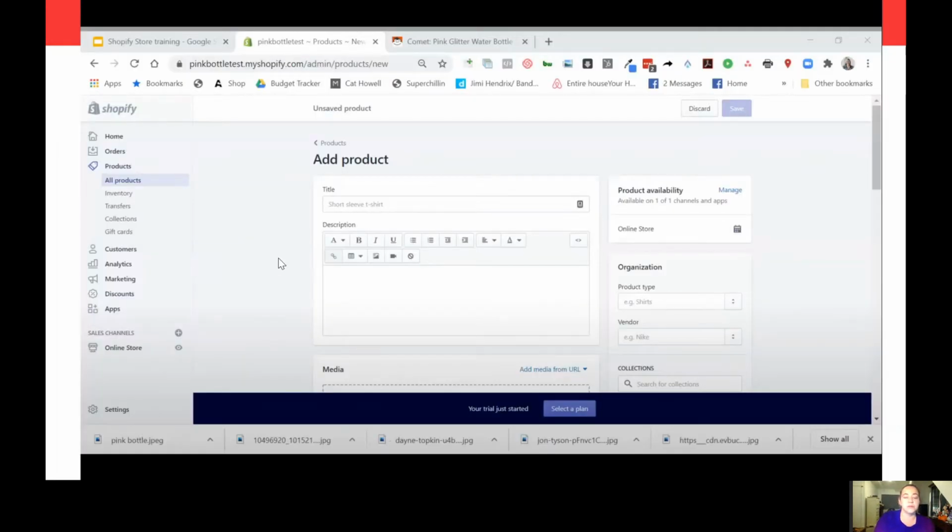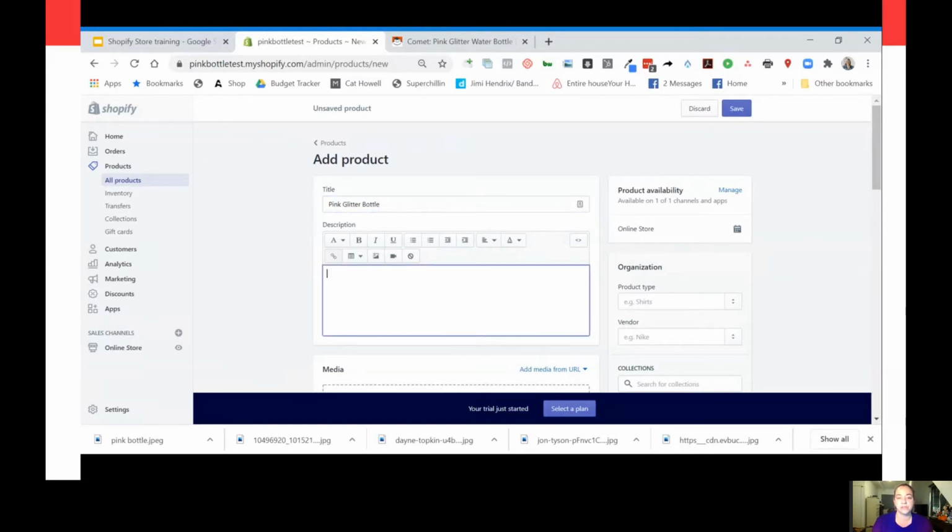Okay, so this is where it comes to. And basically you have the title, and this is where you're going to put the title of your product. So for this example, I'm going to use a pink glitter drink bottle. And so you put the title of what your product is there. So that's kind of like the main one. And then you can add your description.